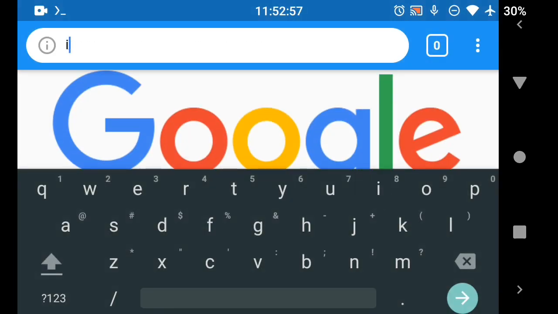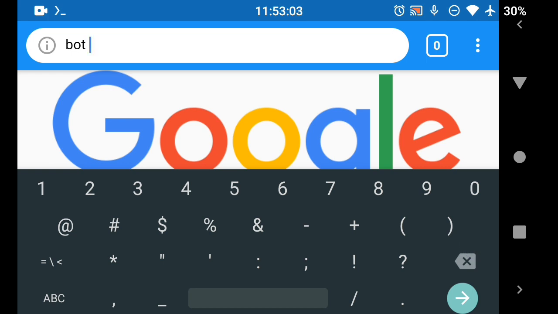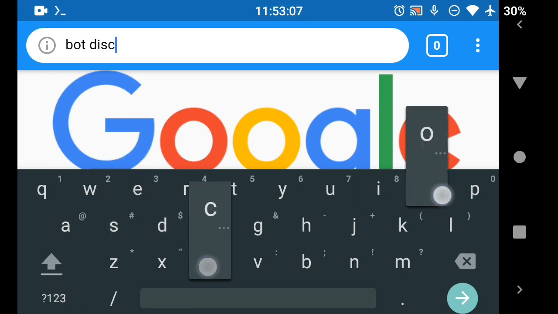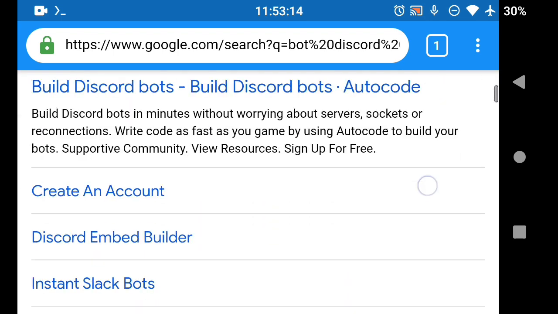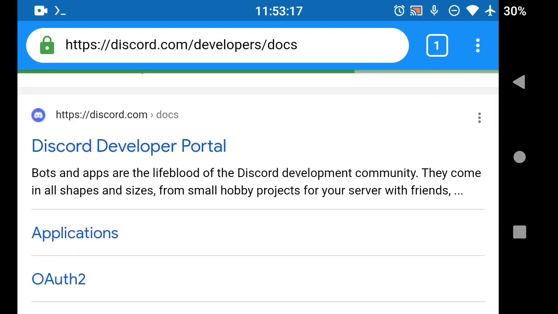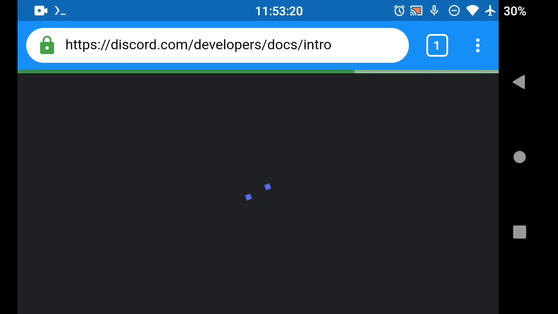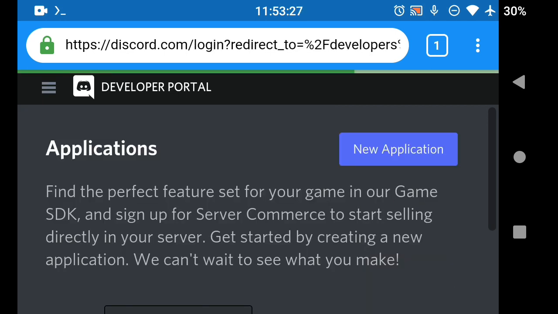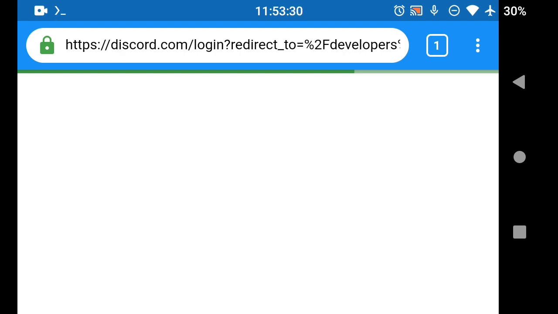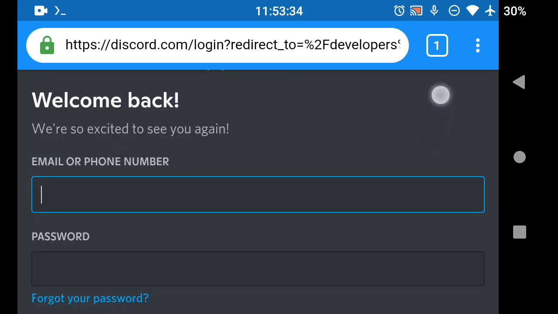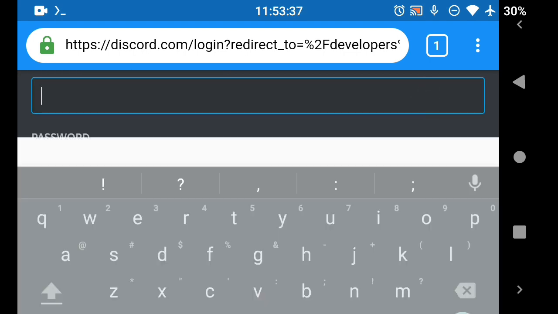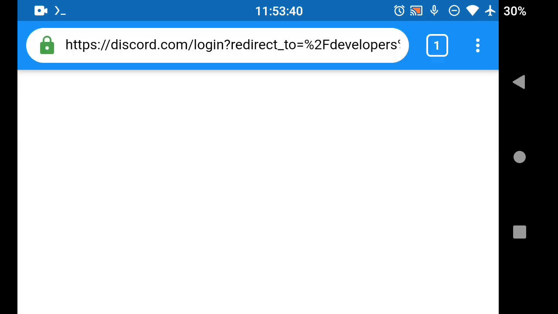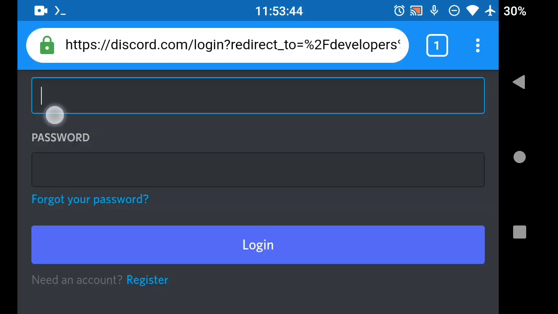First you type discord developer, and I'm going to go here. Go to Applications, and it's going to redirect you to login. So I'm just going to log in with my account. I will blur the screen, so okay, you can do it.